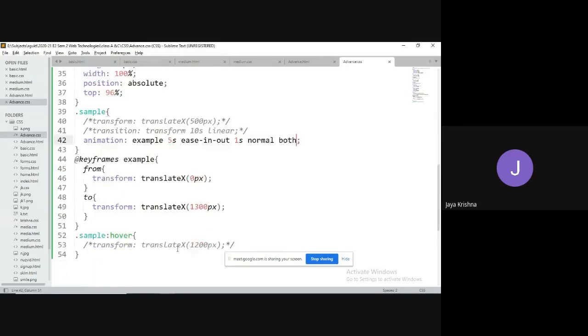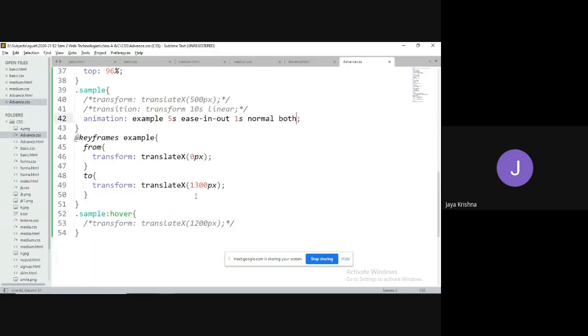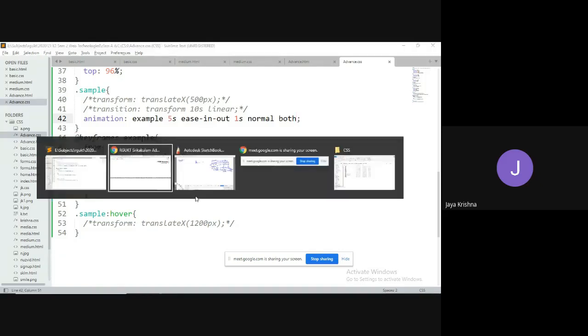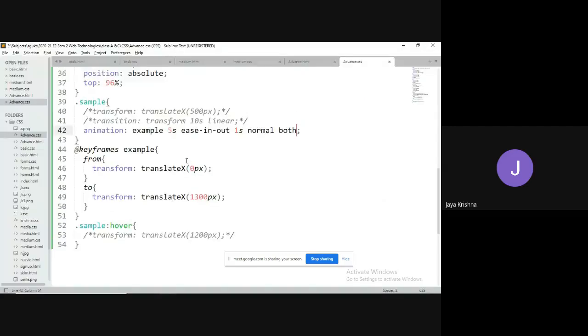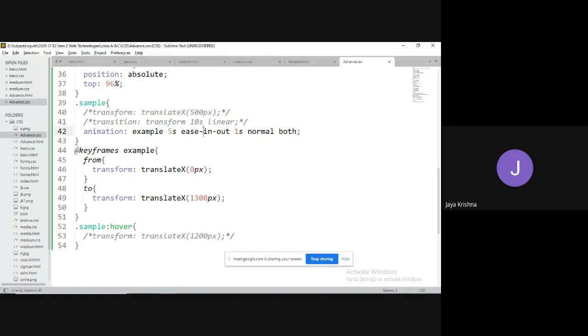What I will do is, to make it come back once again, I am going to use animation iteration count. Guys, if you observe here, I missed the animation iteration count. That I can define as the fourth parameter. For example, I am going to define it as infinite number of times.